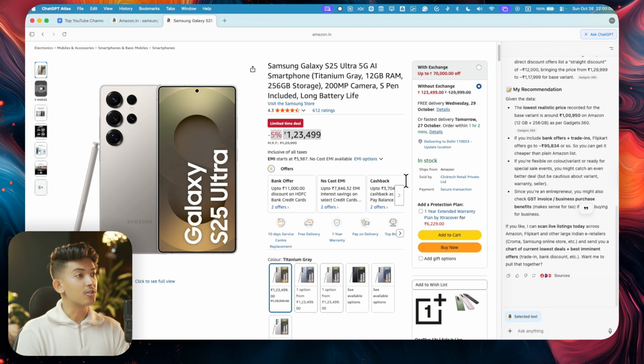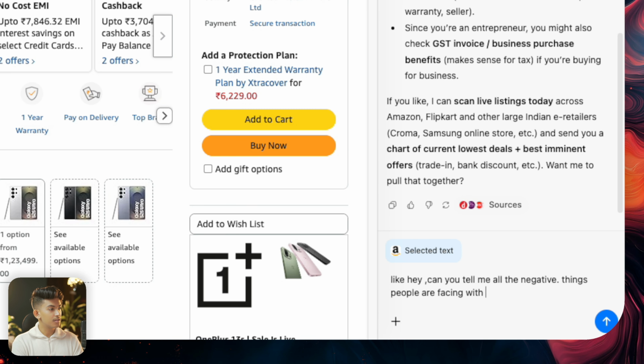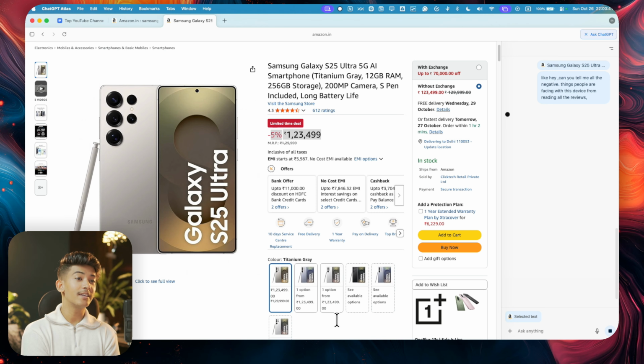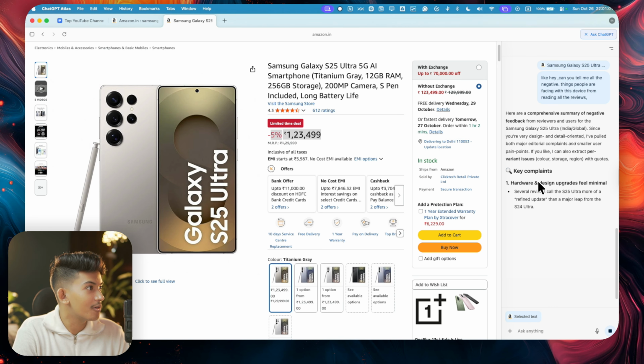And it's not just that, because it can read the entire page. I can ask it, hey, can you tell me all the negative things people are facing with this device from reading all the reviews. Boom. I don't even need to scroll the entire thing and go to the reviews to see what the negative ones are, so that I can be prepared for what's coming on my new phone, and it can do it for me. Let's see how the response comes out, because I know there are some problems with this device because my friends have bought this.